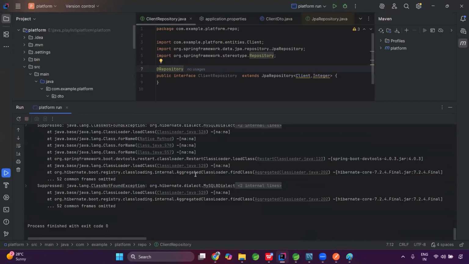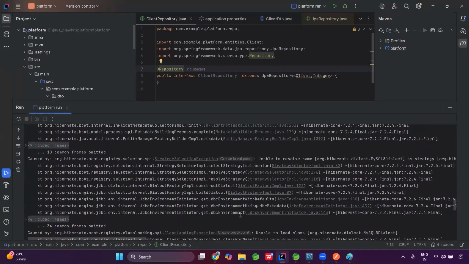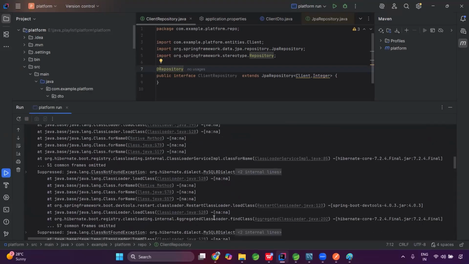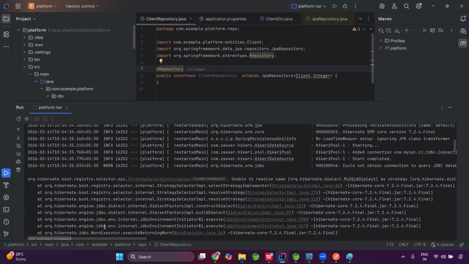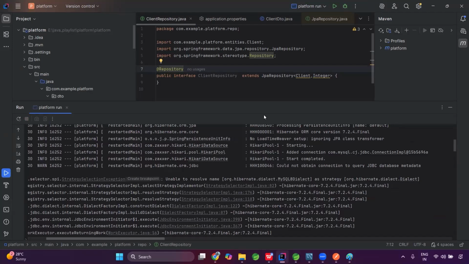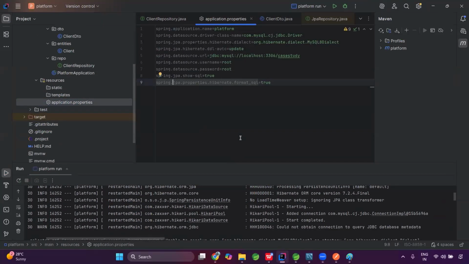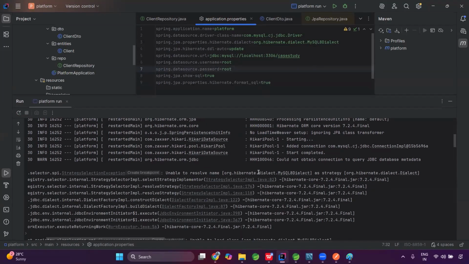I'm getting one error. Let me check that. Unable to determine naming strategy. Okay. I think in the application properties we have added this dialect, right? Dialect. It's causing some issue. Let me remove this, and let me clear and let me run.